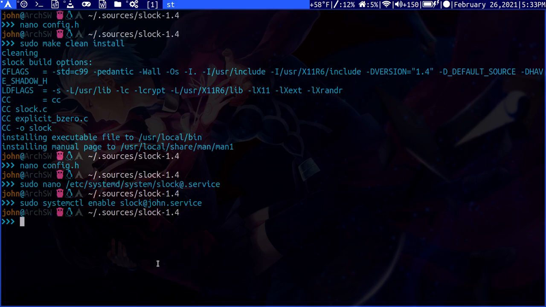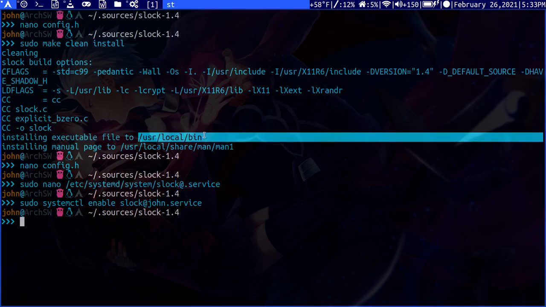But the important thing is just this path here, because in the file, I had it originally as usr/bin, and that's what was causing my lock screen to not activate. So that's about all. I hope you found this useful.